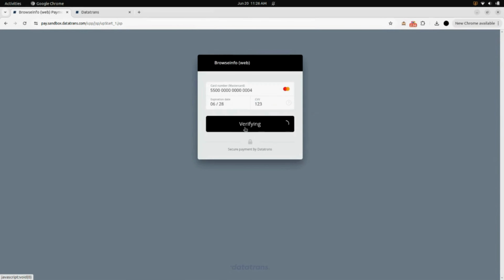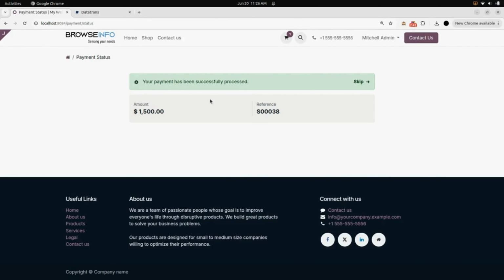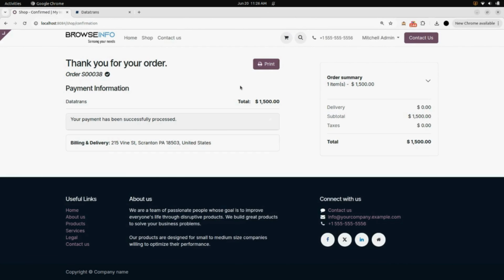So here you can see it is verifying your payment and here you can see that your payment is successfully processed. Now you will be redirected to the thank you for your order page. Under that you can see your order number and under payment information you can see Datatrans and this amount is there.